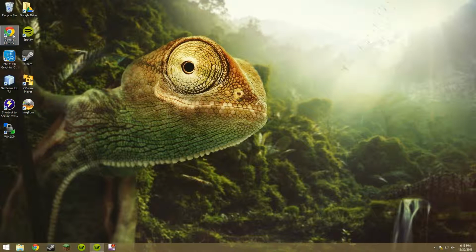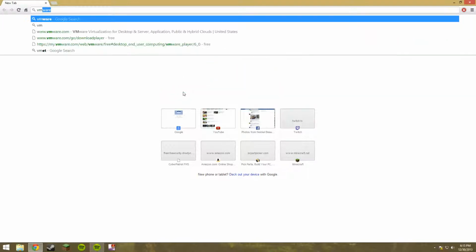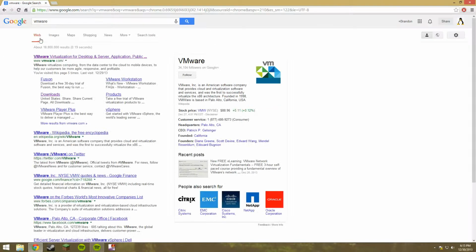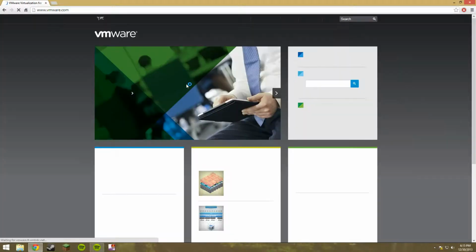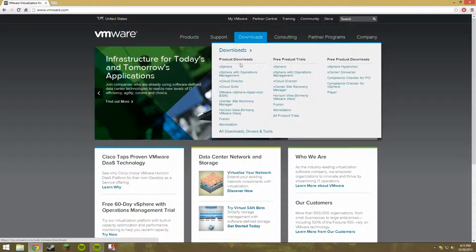So the first thing you're going to do is launch any internet application, go to Google and type in VMware. Go to VMware's website, and on the website they have all these drop downs. You're going to go to downloads, then free product downloads, and click on Player.